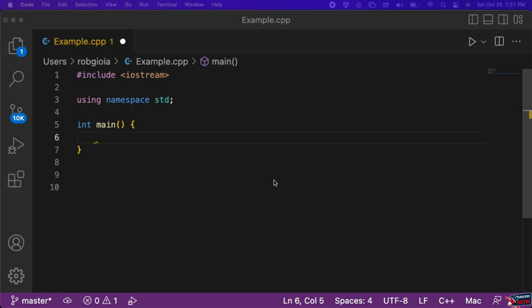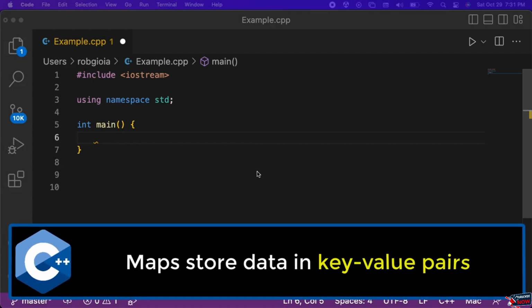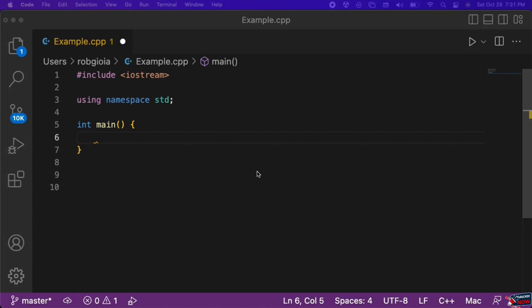In this video, we will learn about maps in C++. Maps are containers that store elements associatively in key-value pairs. If you've worked with languages like C# or Python, a map is very similar to a dictionary in those languages.